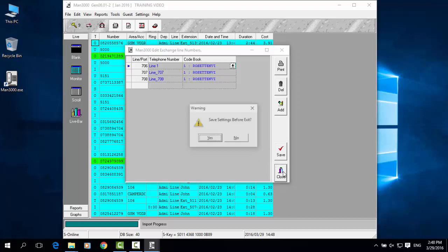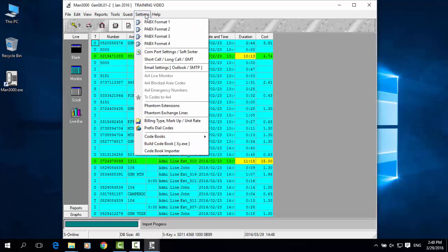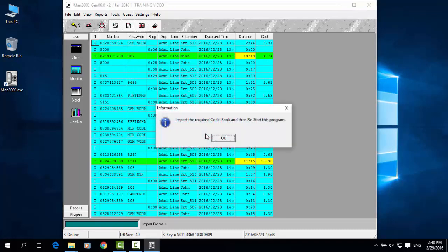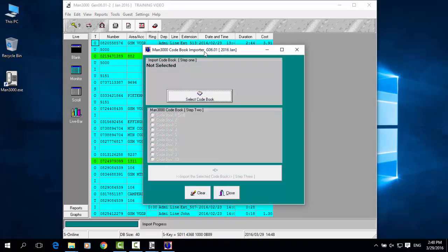To do this, close the exchange line telephone numbers window, click on Settings, click on Codebook Importer at the bottom. You will get a pop-up telling you that you need to import the required codebook and restart this program. Click on OK, and this will open up a new program.